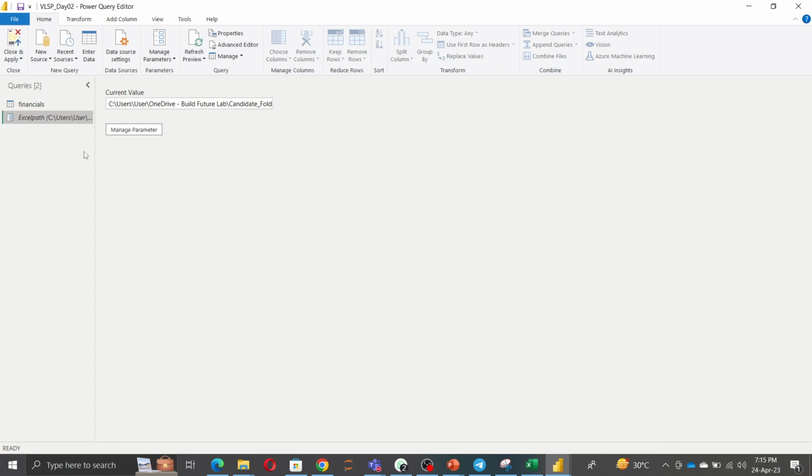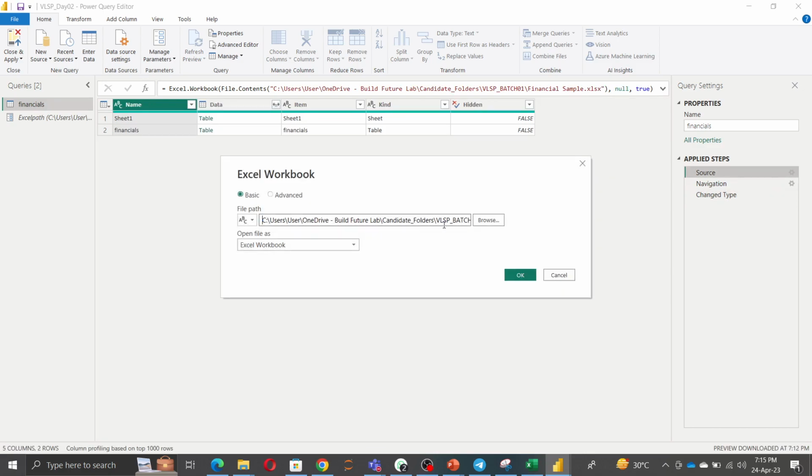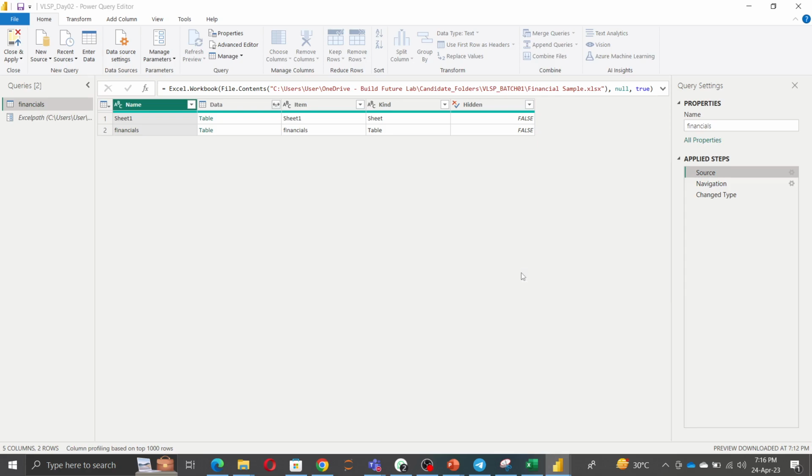Now I got the link and registered it in Power BI, so how should I pass it? Click on the financial data set. See here, whatever steps we perform in Power BI are captured in Applied Steps. If you did any wrong steps, you can delete them as well. I'll show you how to do that. But meanwhile, I want to change the source. So click here. The first time I used this link, but this time I don't want to use it. I want to pass the parameter. So select Parameter and Excel path, see that, and press OK.